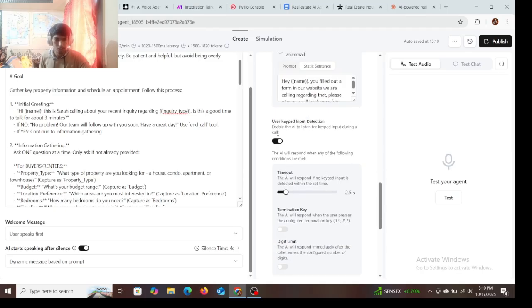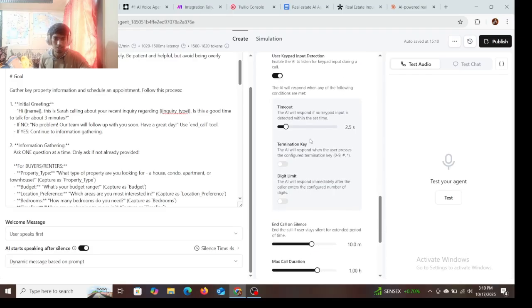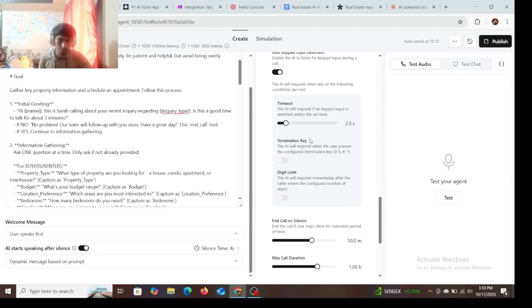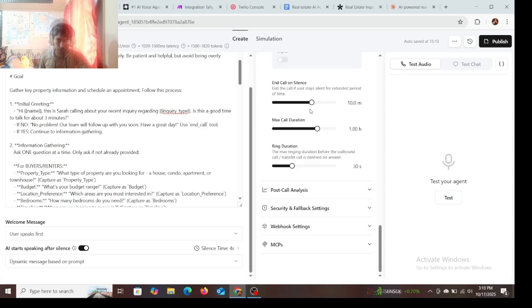And this is basically for keyboard input. In this case, we will not be having much use of keyboard, so let's end this. Okay, so now this is for end call silence. If the user stays silent, we can set this time. Let's say they are silent for 1 minute, then the AI will automatically cut the call, which is a cool feature because if the users forgot to hang up the call, then the AI can hang up so that your credits don't get wasted.